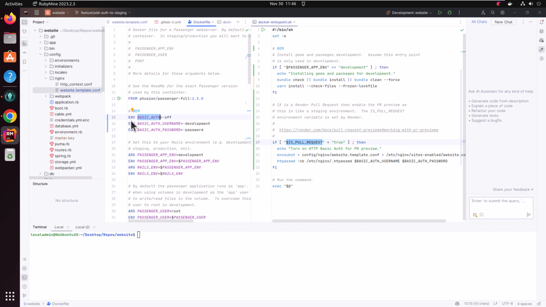So if it is true, then these variables need to change, or at least this one needs to change. Development and password, I could just set those ones I don't want in the script or anywhere in the source code. So these we would just set in Render, when we set up the environment, there's a place you can enter environment variables.